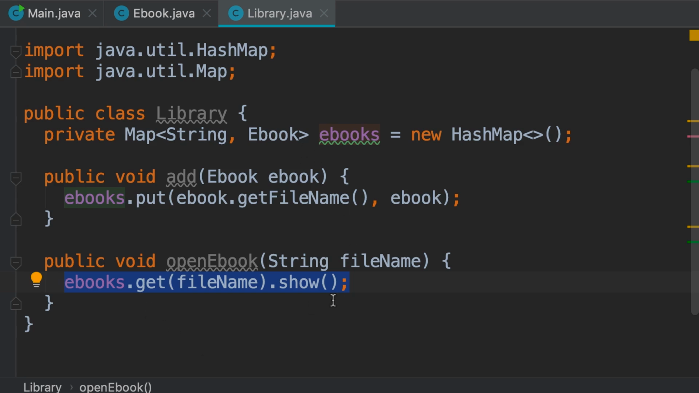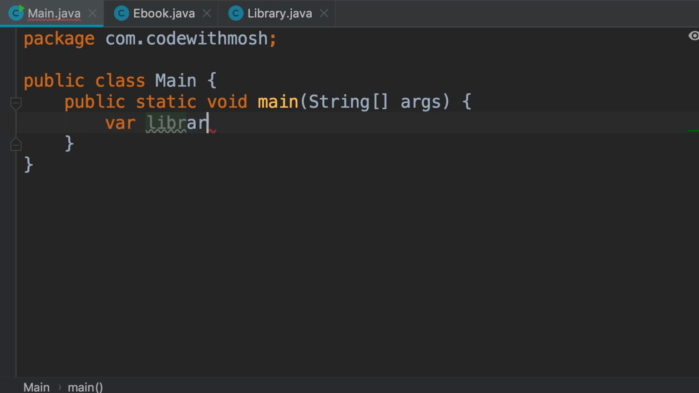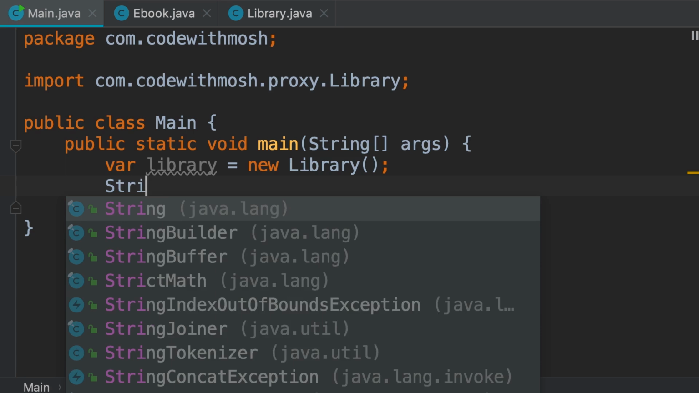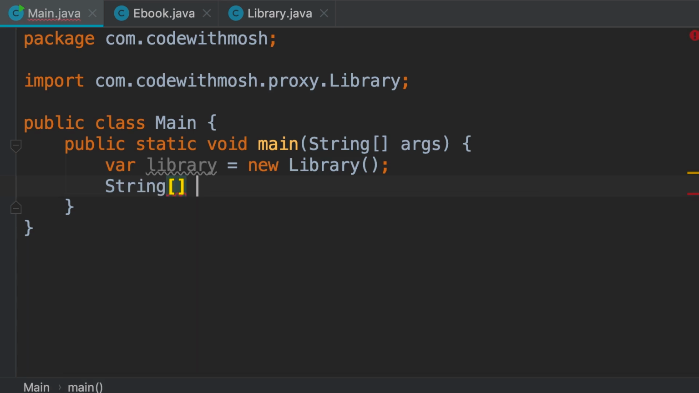Now let's use these classes in our main method. So I'm going to create a library object, new library. Now let's imagine when our application loads, we're going to read the list of ebook file names from a database. So in this demo, I'm going to create a string array that represents the list of file names. In a real application, we're going to read this list from a database. So let's say file names, and here we can initialize this array like this. We add curly braces, and here we list our items. So here's the name of the first file, here's the name of the second file, and the third file. So this syntax is a quick way to initialize an array in Java.